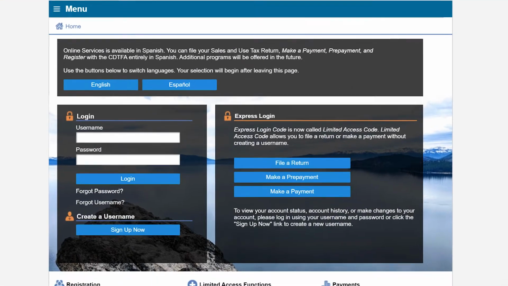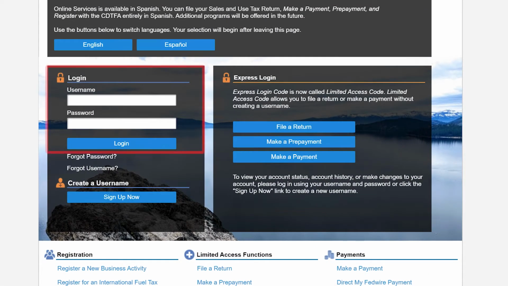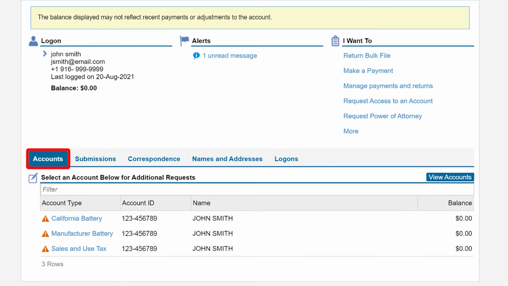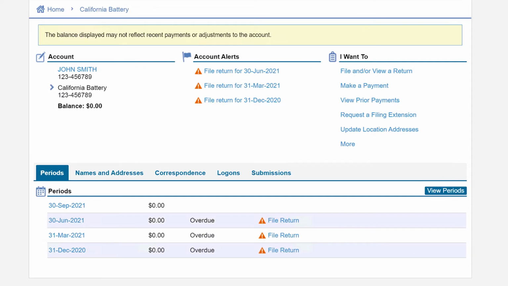On the CDTFA Online Services login page, we will enter our username and password. Then click Login. On the Online Services profile page, under the Accounts tab, we will click on the California Battery hyperlink. This will take us to the California Battery account page.